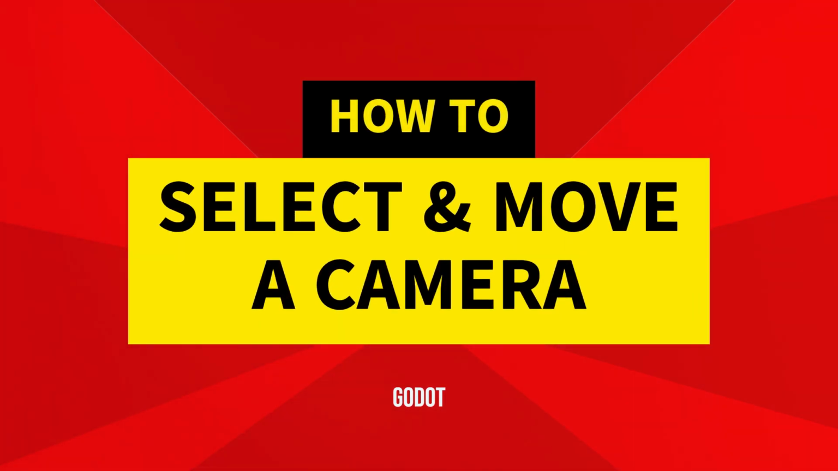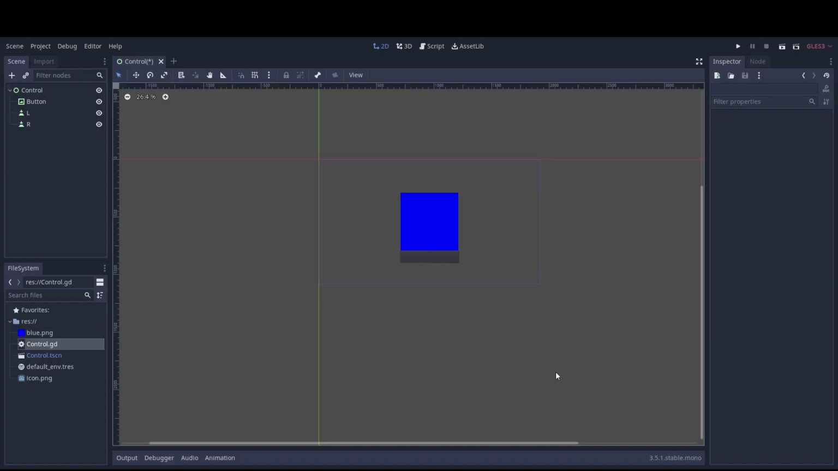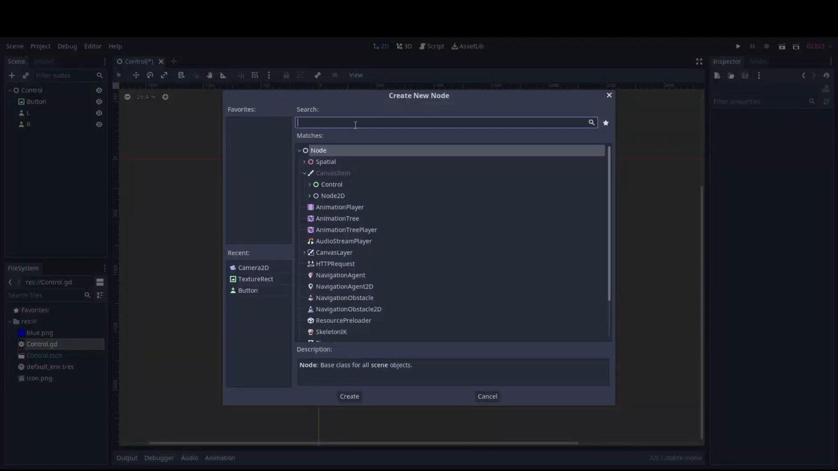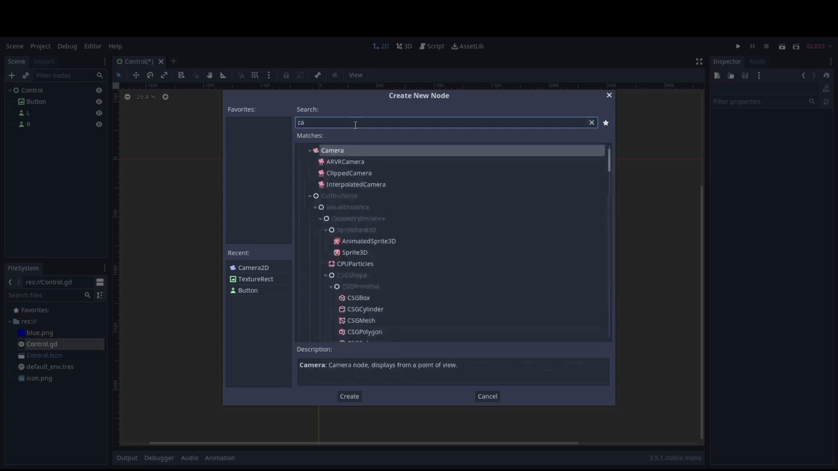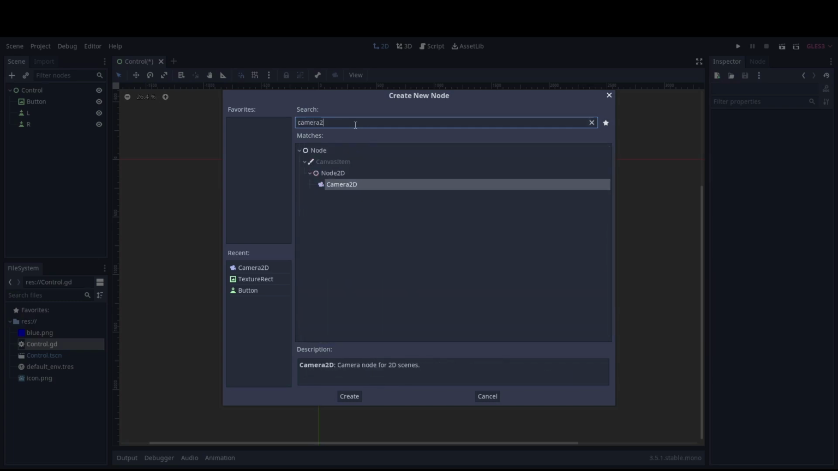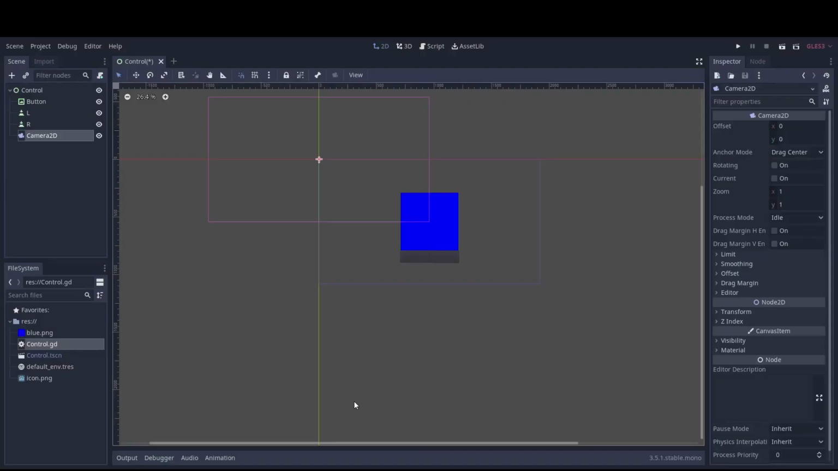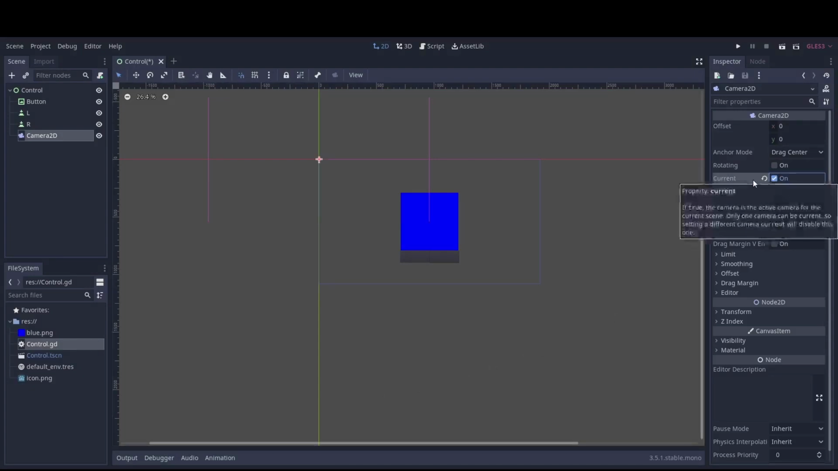How to select and move a camera. First, let's make our camera node. Let's search Camera2D. Next, let's enable this Current, to make this camera the current camera that our user will be looking through.